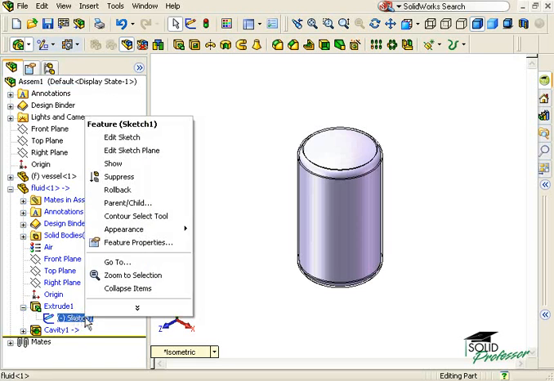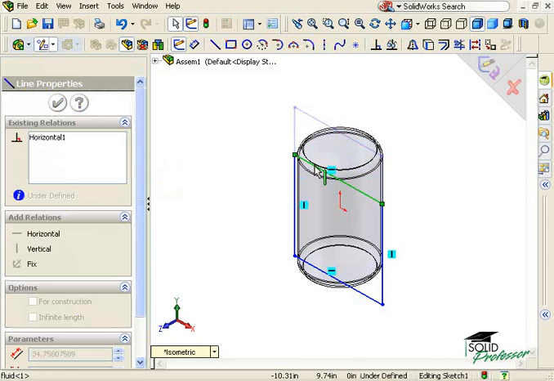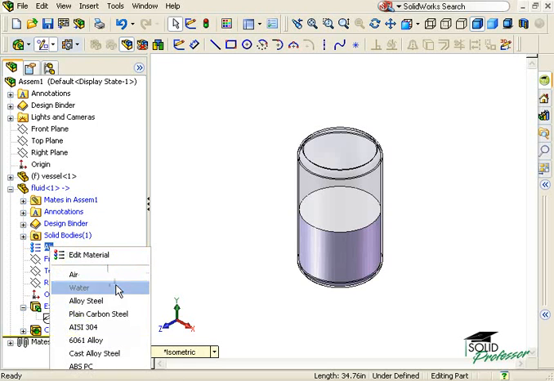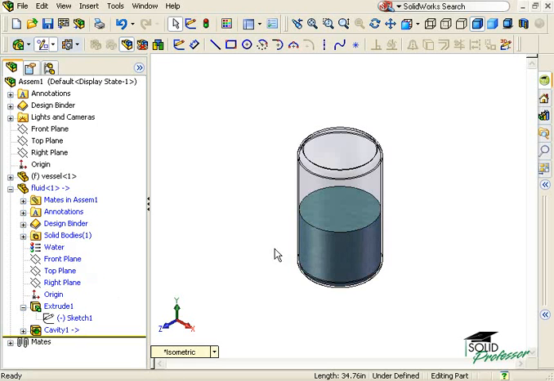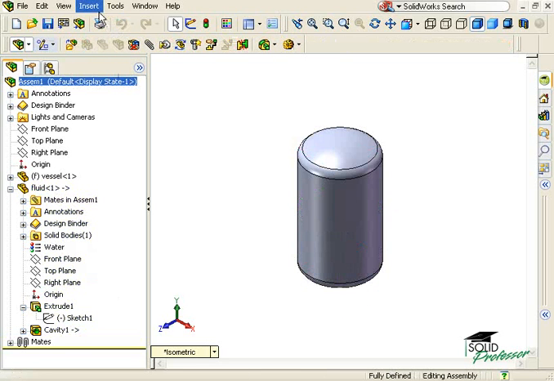In this example, I only have to edit the sketch used to define the block and resize it. When I rebuild the model, you can see I now have a partially filled vessel. To complete this idea, I'll edit the material and change it to water. With all the changes complete, I'll exit Edit Part mode, and I can now review mass properties that take the fluid into account.